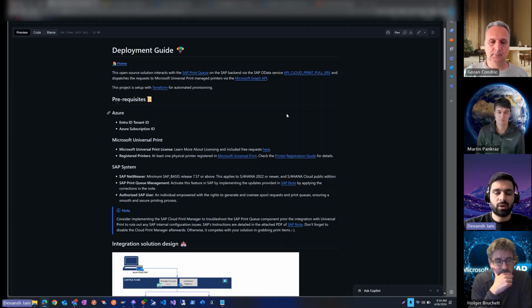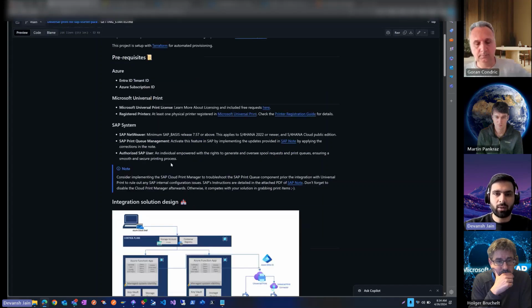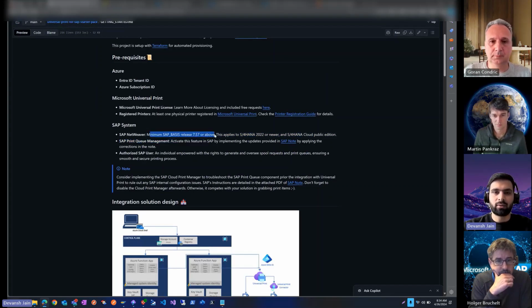So then we come to the SAP system prerequisites. As Martin mentioned earlier, the minimum SAP basis release requirement is 757. It also applies to S/4HANA 2022 and S/4HANA Cloud Public Cloud Edition.